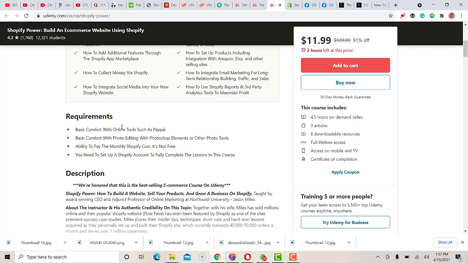And these are the requirements for you to get started: basic comfort with online tools such as PayPal, basic comfort with Photoshop editing and all those elements, ability to pay the monthly Shopify cost. It's not free. Yep. So you need to set up a Shopify account to fully complete the lessons in this course. Of course, that's true.